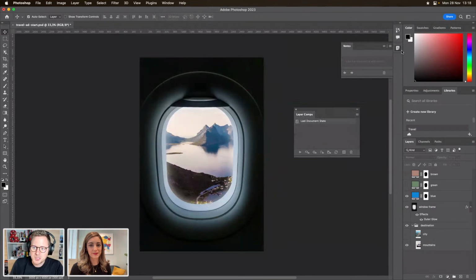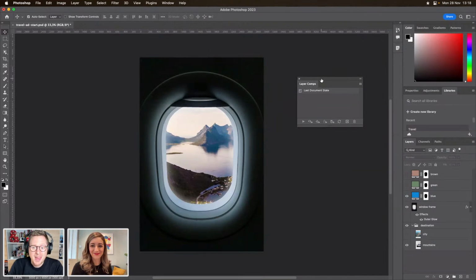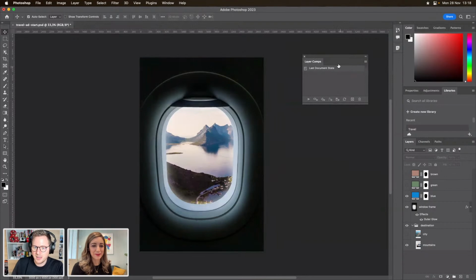Now, if anyone here in the chat can answer, how long have layer comps been around, and in which Photoshop version were layer comps launched? Which old Photoshop version? Just a quick question for you guys. And maybe I have something special for whoever gets this answer right first.